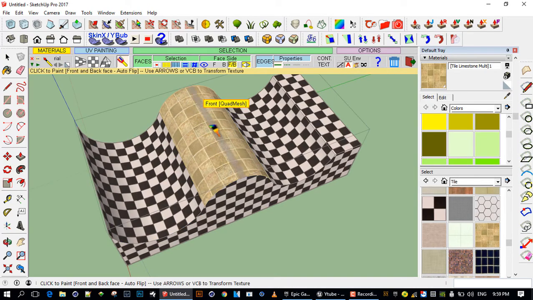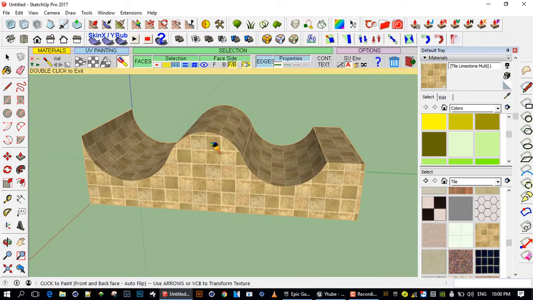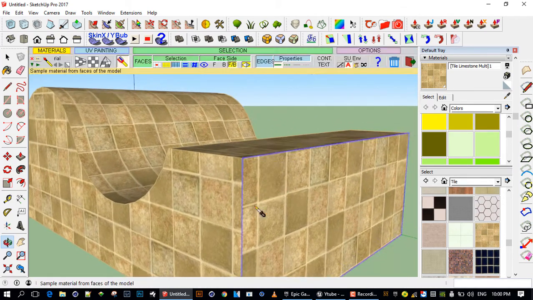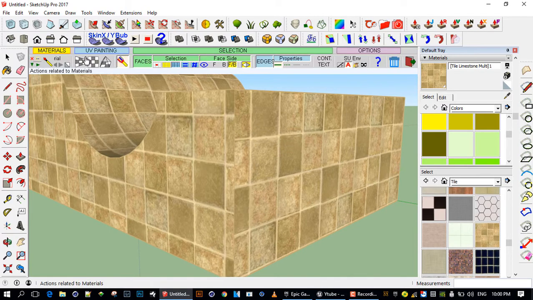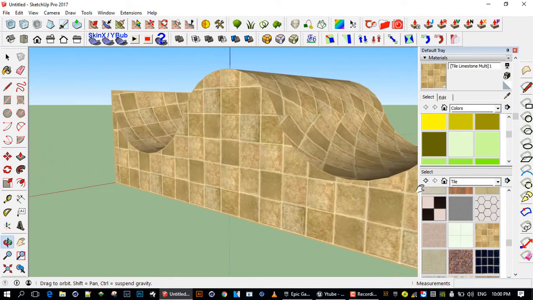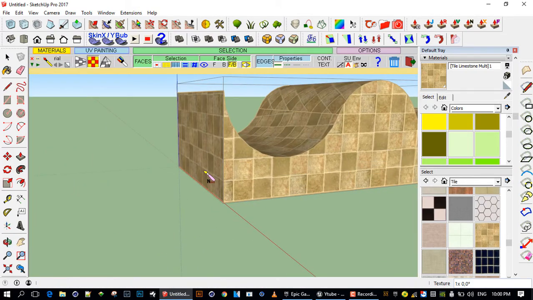Actually, I should have clicked there. There we go. Can you see that? If I'm not too happy with how it's laying out there, I could still go in and then move it all around. See, we can go from there.